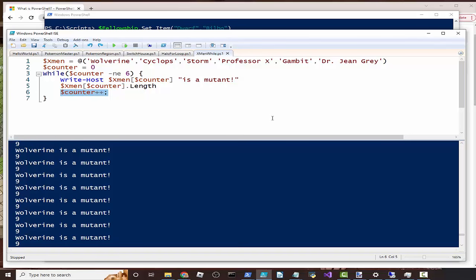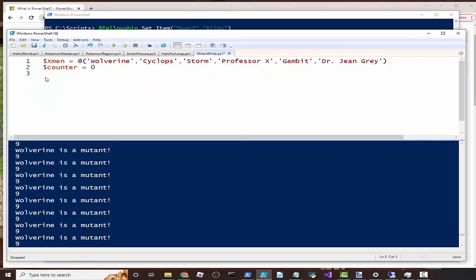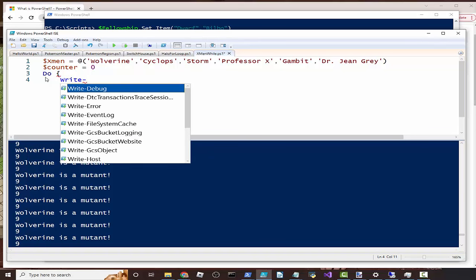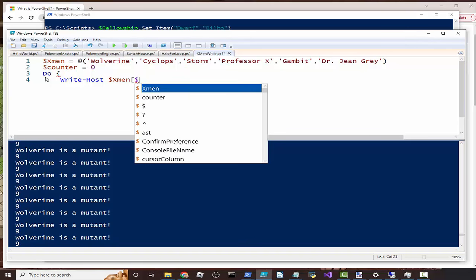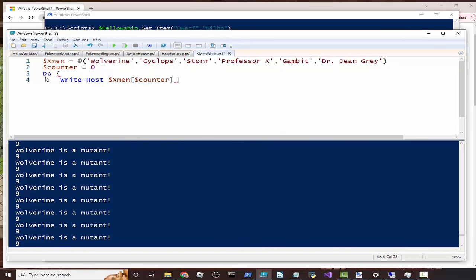But there is yet another loop. Of course, we'll just stick with our X-Men here. We'll stick with our same counter too. In PowerShell and other languages, there is something called a do while loop. And it's another sort of weird thing to do. I could have just left that and reworked it, but I'll retype it. So we'll say do. And this is where you define what you want to do before you define what the conditions are. So we'll say X-Men counter is a mutant.